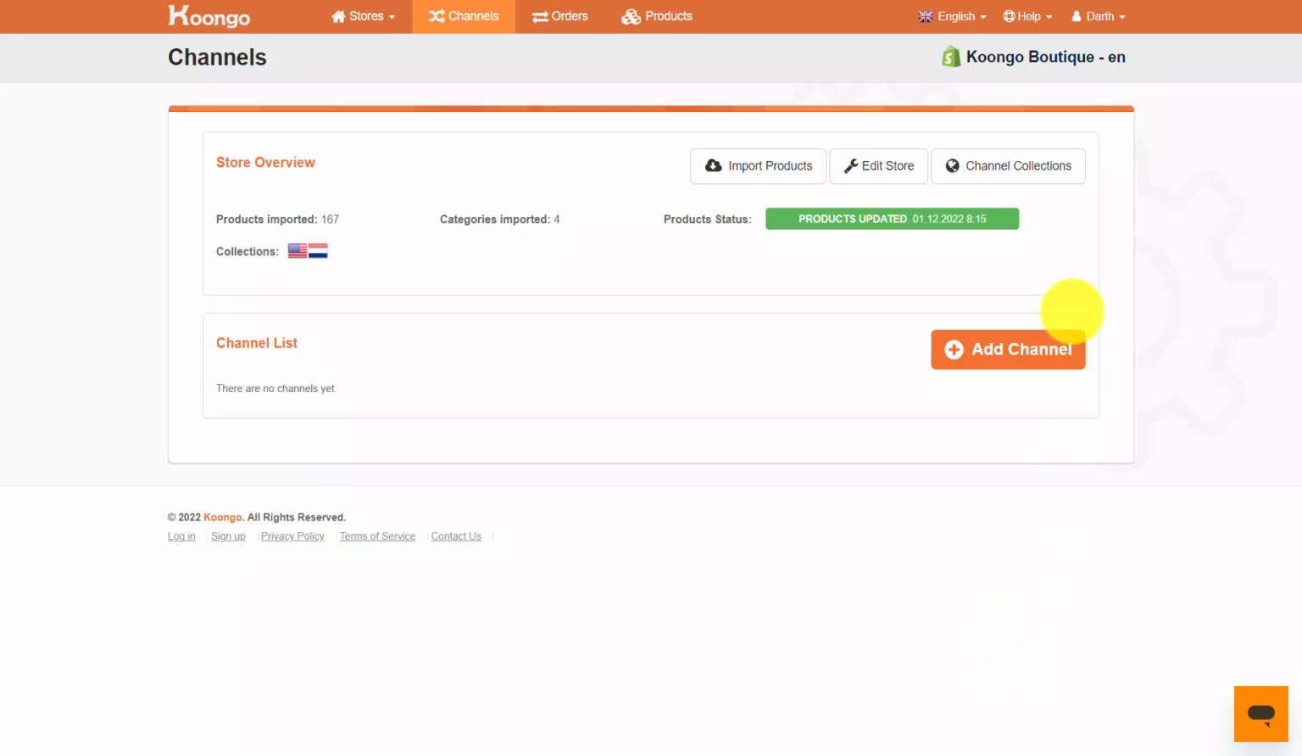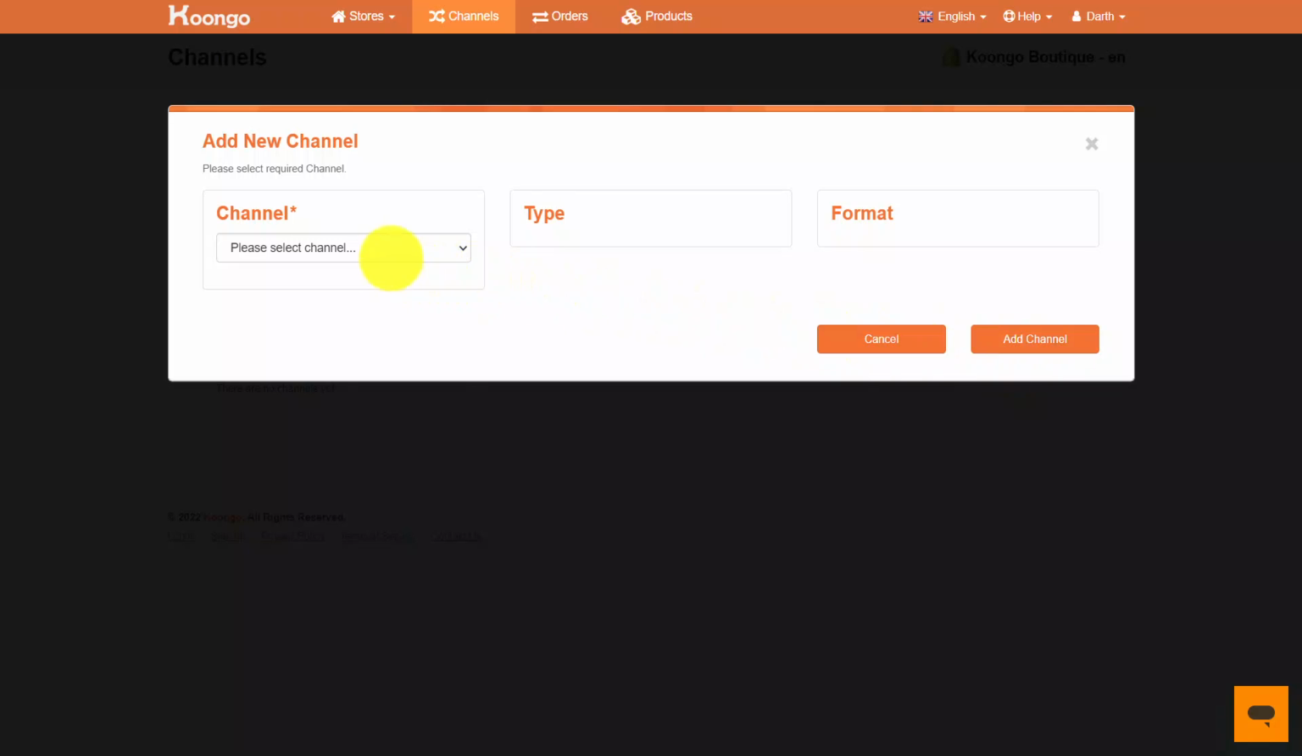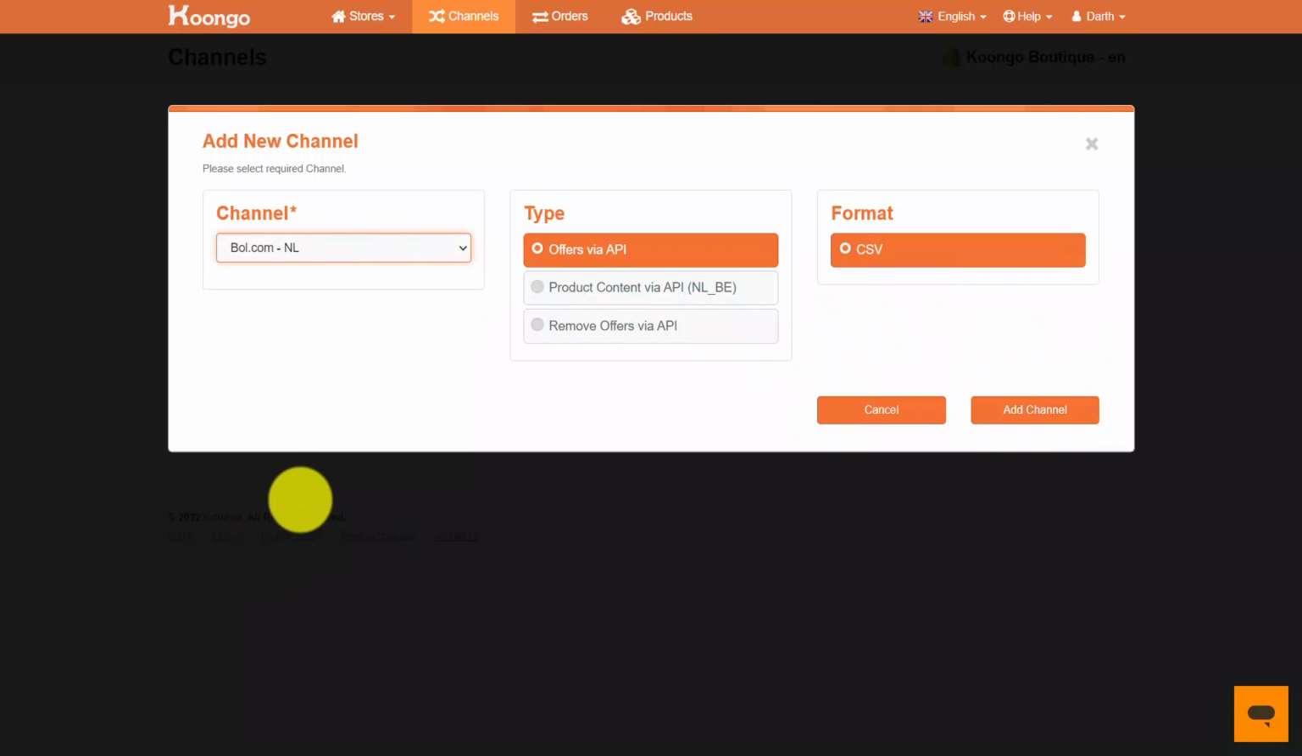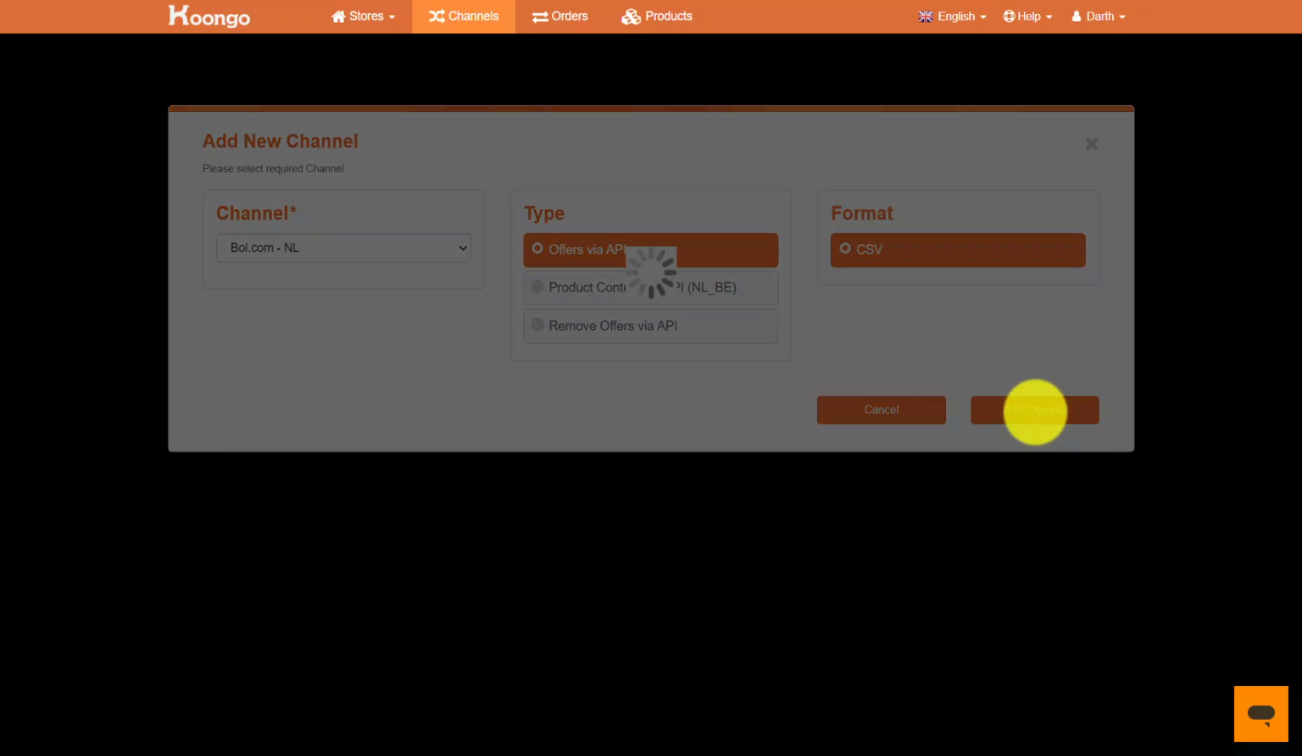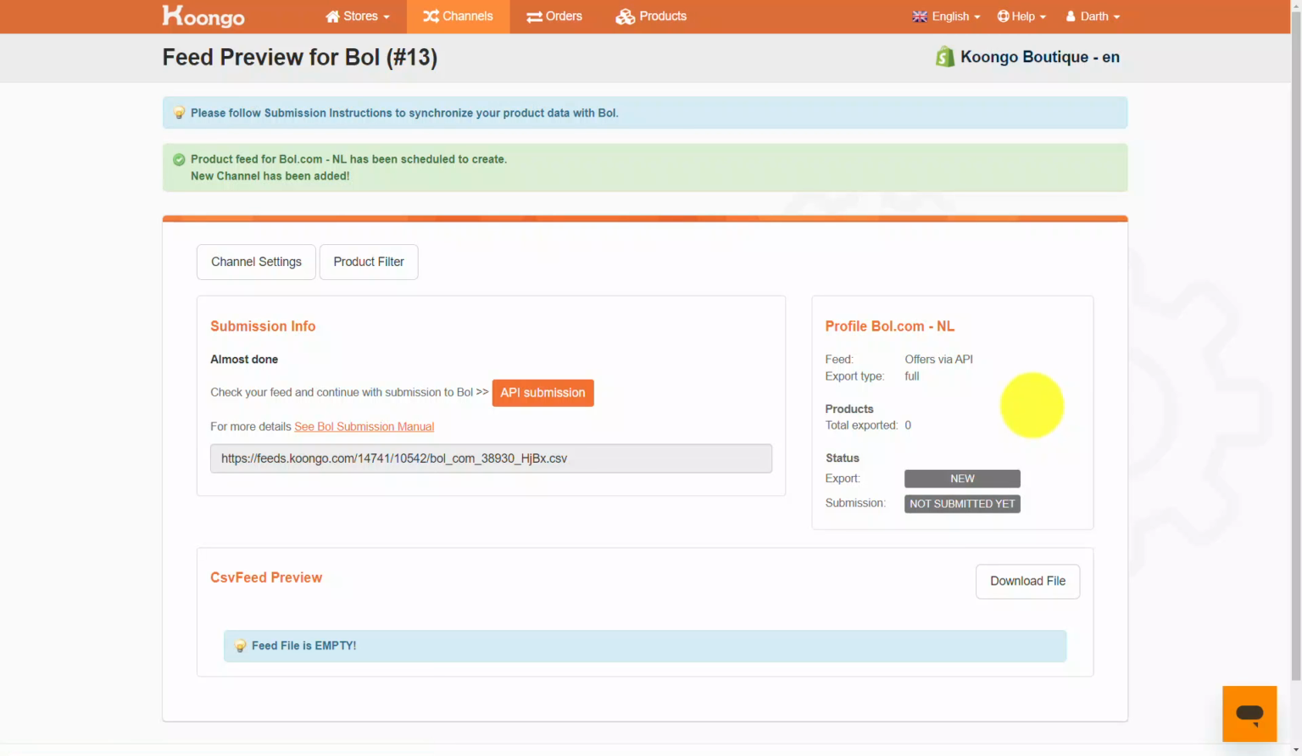To create a feed, click Add Channel and search for Bol. There are 3 different types of feeds. Select Offers via API and click Add Channel. Now edit your feed with the Channel Settings button.